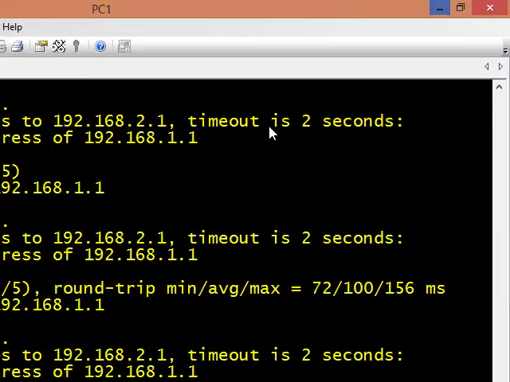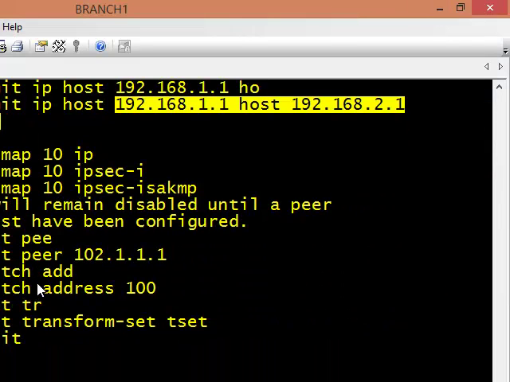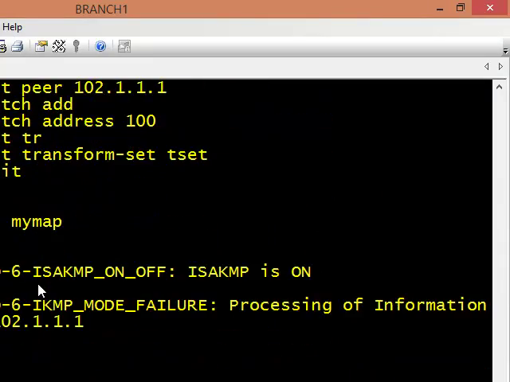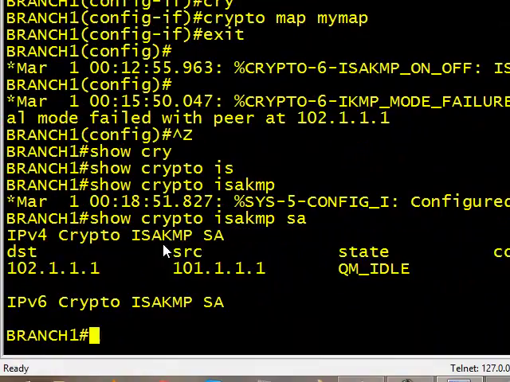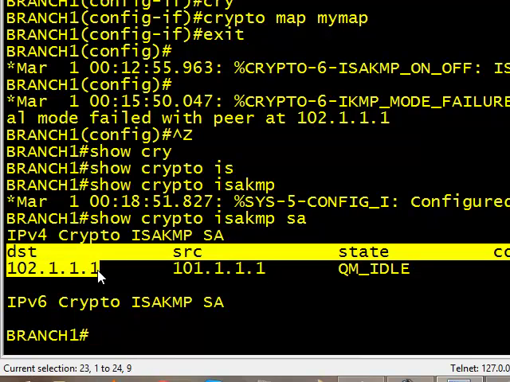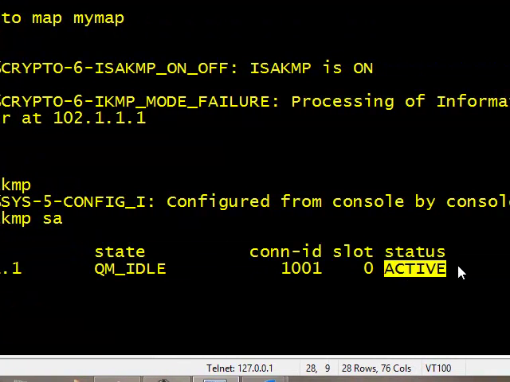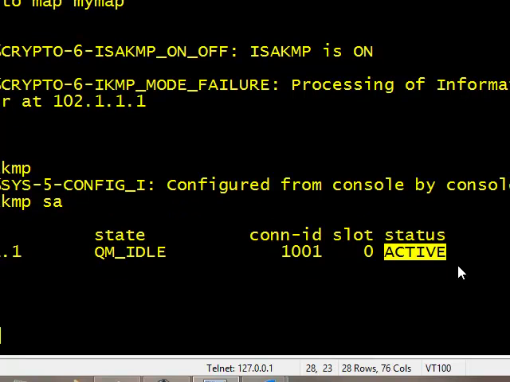Now the first command for phase 1: show crypto isakmp sa. Source is this PC's IP, the destination is this, and this status should always be active. Make sure. If this is not active, this means your VPN is not active, it's not working. Then show crypto ipsec sa.